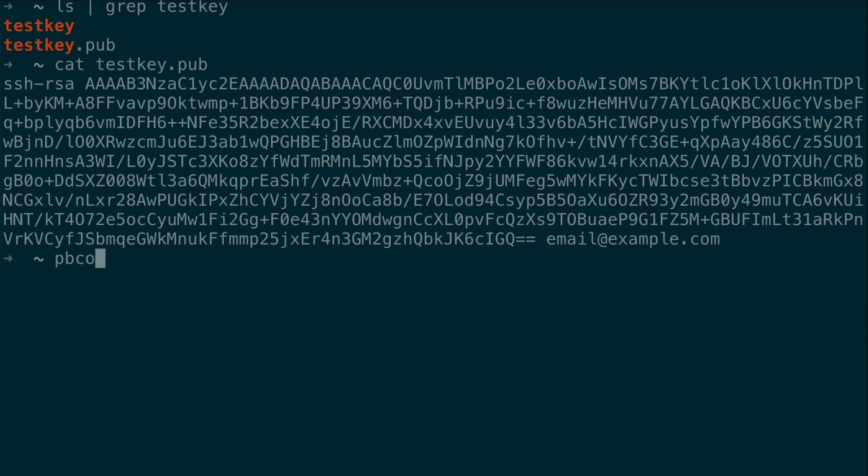There's also a terminal command that allows you to copy. It's called pbcopy. And then you do the less than symbol and then the path to your file. So it's in our user home directory. And I didn't actually put it in the .ssh directory, but this is the directory you would have your key in. And then it's just testkey.pub. And now it's copied to my clipboard.